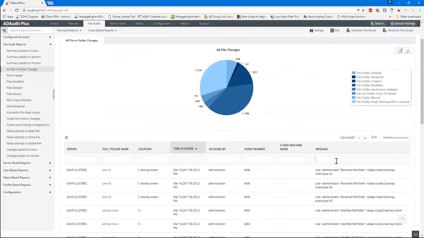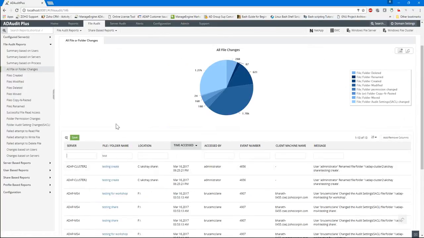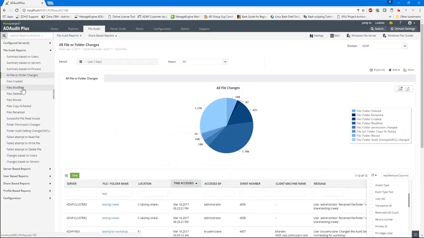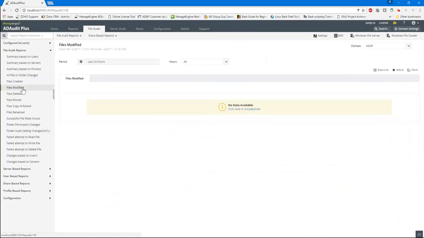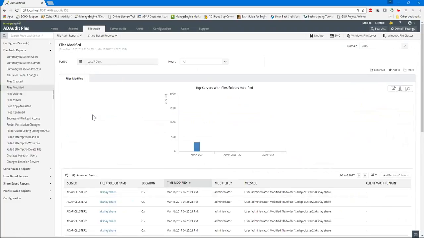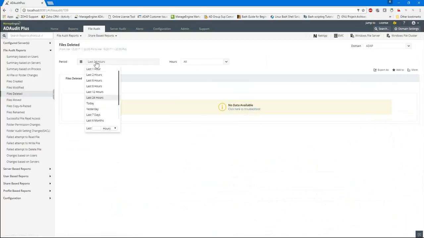If I just type in a keyword and press enter, I get the values sorted out based on the keyword I typed in. And I can even add or remove columns. If I need to view only the fields relevant to a particular event, I can do that. And so let's see what reports are available. I have modifications, who modified a file or folder, and I can find answers: which files have been modified or deleted, by whom, with a brief message, at what time, even deletions, I got it.